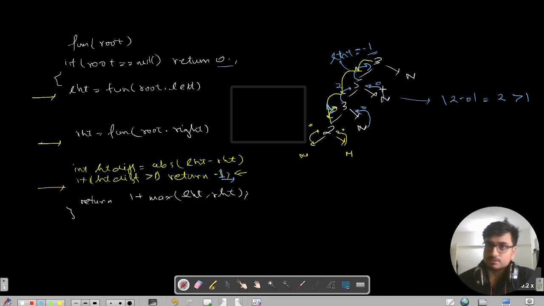We do not need to check it further, right? And that is the reason we are doing a smart work here of returning minus 1. So what are the changes we need to do? Before proceeding ahead for the next recursive call, you will check here that if LHT is equal to minus 1, right, then and there you need to stop your function and just say return minus 1, that the whole entire tree is now not balanced, right?